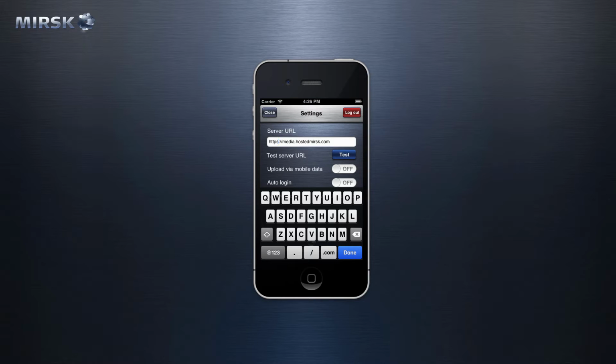When you start the MIRSK iPhone app for the first time, you'll be taken to the Settings window. If this is not the first time you start the app, you can get there by clicking the Settings icon in the upper right corner of the recording screen. Make sure your device has an active internet connection.